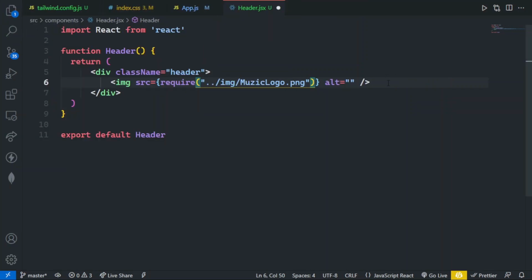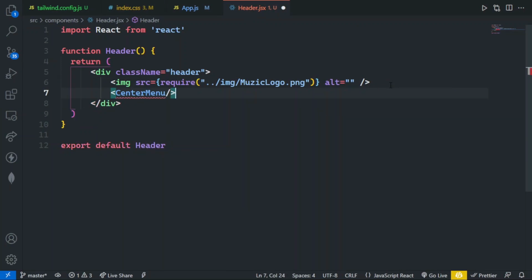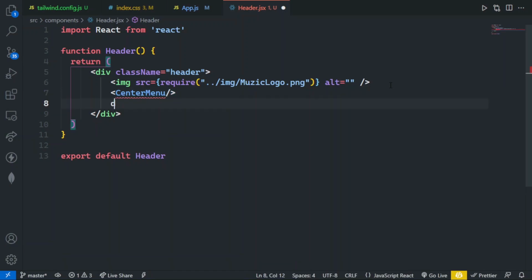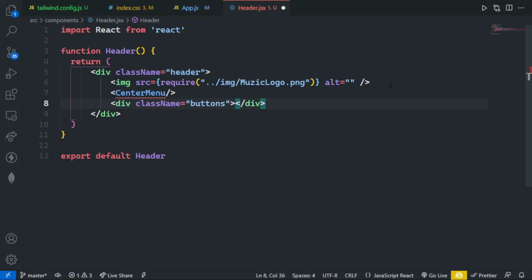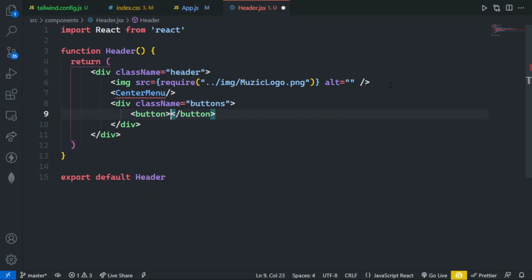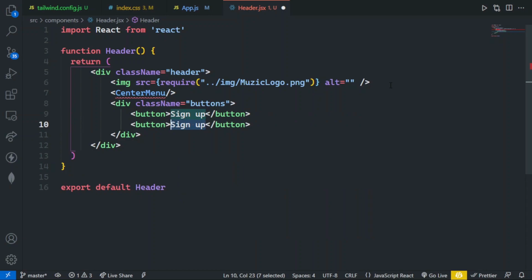So close this. Next we will have a center menu in our header. For now just leave this, and at last we have buttons for login and sign up. So I am calling it buttons. The first is the sign up button like this, and similarly the login button like this.